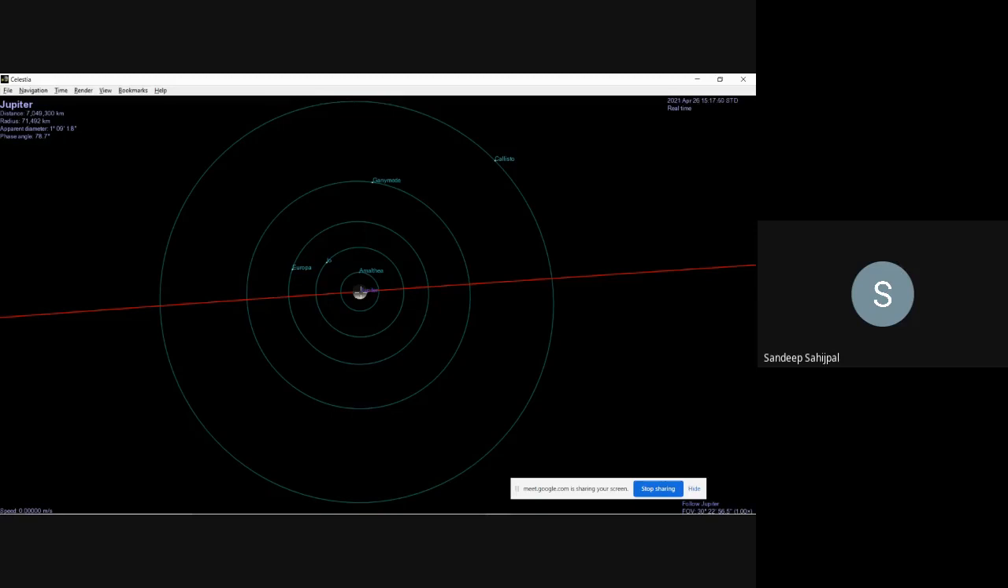We have not used the data. Please keep this thing in mind. We have not used the data generated by planetary satellites. We have simply normalized the distances of these orbits in terms of the size of Jupiter. And the size of Jupiter is 70,000 kilometer.